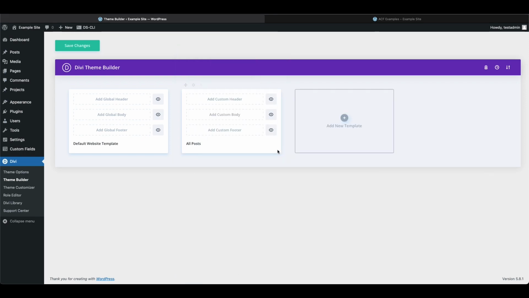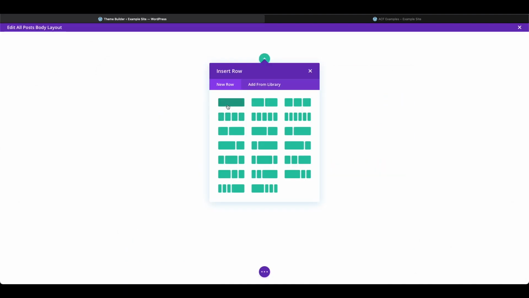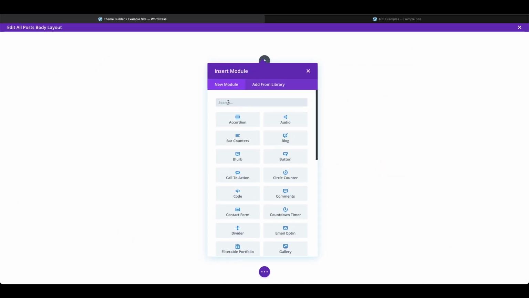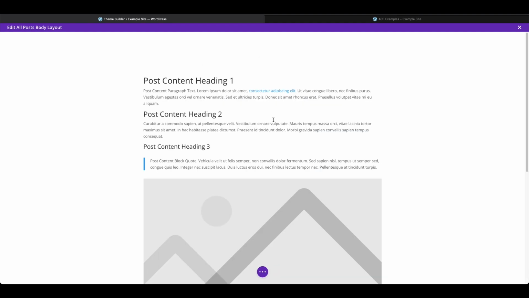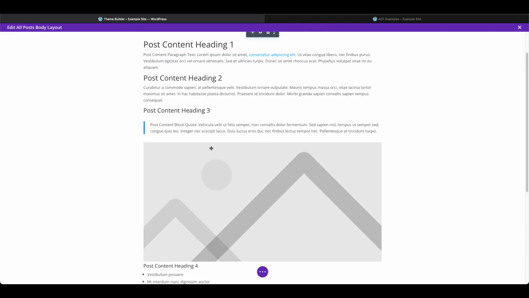So we're going to create a template, and now this is going to be our template for our blog post. And what we want is a custom body, and we're going to build a custom body. Let's go ahead and do this from scratch, and we're just going to use a full row. Now the first thing you want on your blog post is obviously the content. So we're just going to do post content. Now this is going to just spit out all your post content.